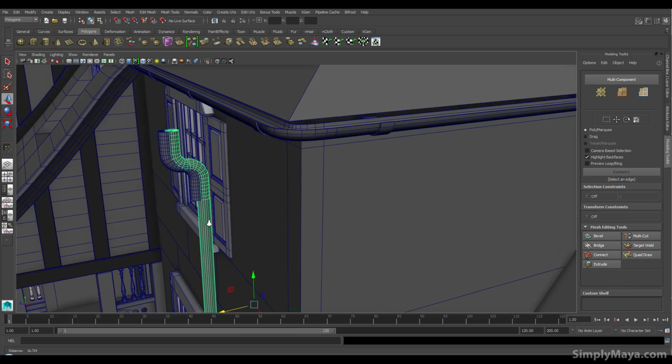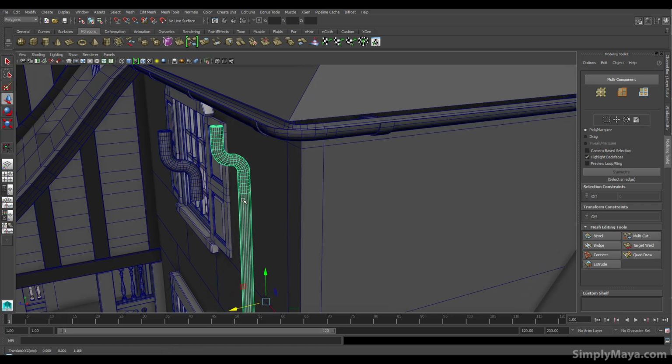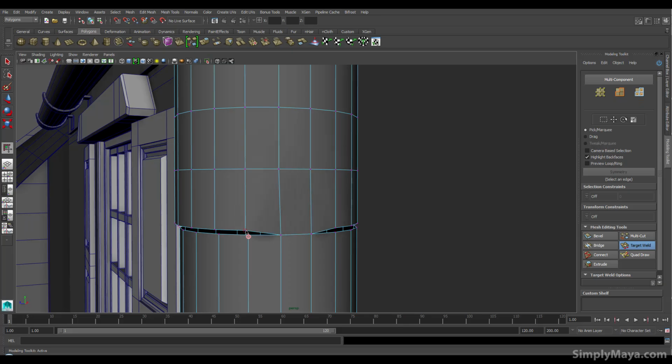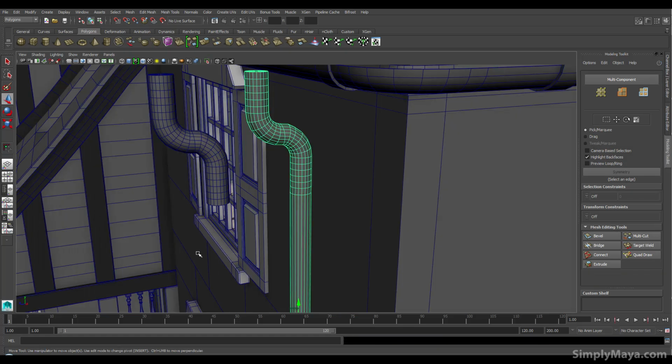So I'll probably pull this out from the wall. Select some vertex around here, focus in on them. That'll let me concentrate easier, and then I'll just use a target weld to just kind of pump these together. Okay, so I'll actually pause the video here again, so you don't have to watch this, and I'll be back in a second. Okay, so I've got those lined up.